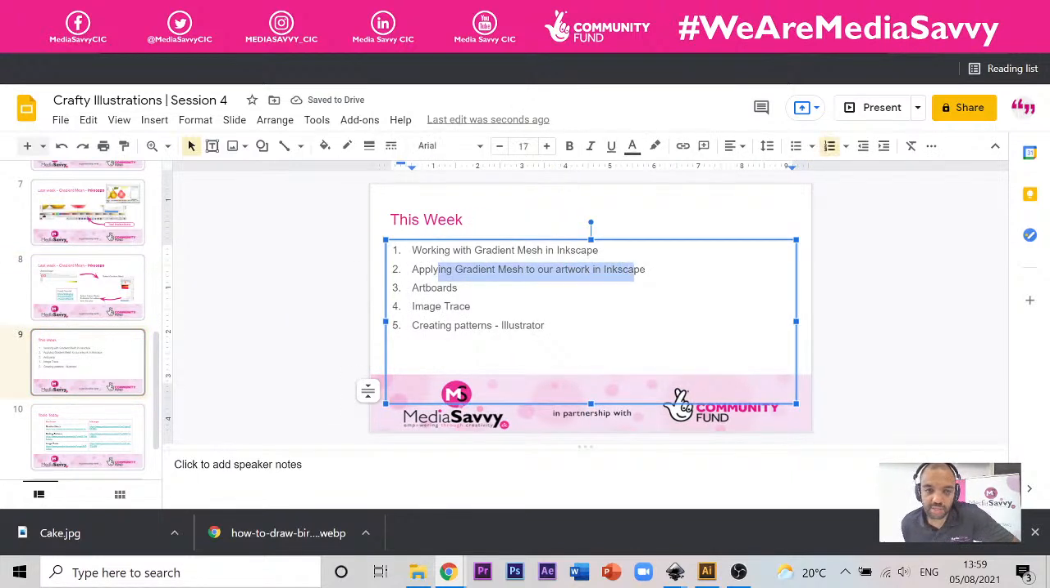Apply the mesh tool in Inkscape, we've done that. Those two are the same thing. Artboards, we're going to switch back to Illustrator after that, and I'm going to explain what artboards are, because artboards are going to be quite important for us when it comes to creating our birthday card, our banner for our birthday party, and the invitation that we're going to put the artwork on for our 70th birthday.